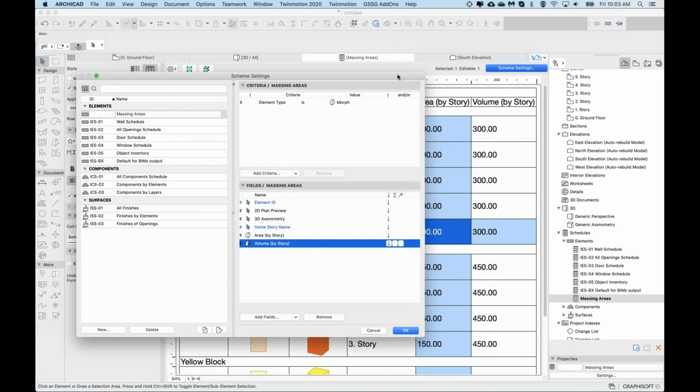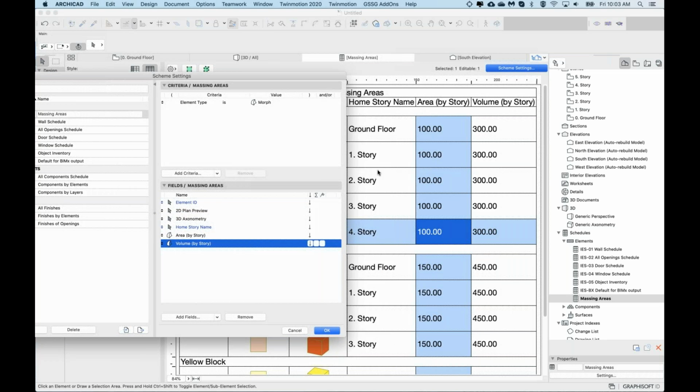And I mentioned that I want the order of the home story names to be reversed. So home story name, I see here, and my first column is the ascending or descending order. So I'm just going to click the arrow so it's pointing upwards. Therefore, that's going to change the direction of the ascending, descending.